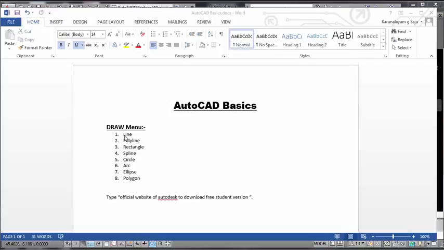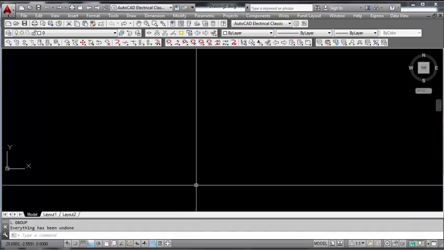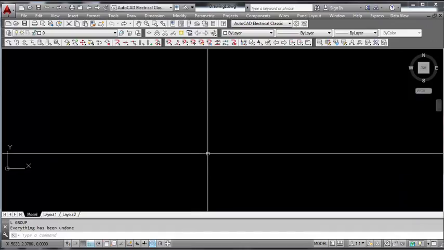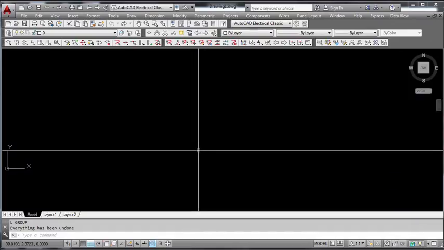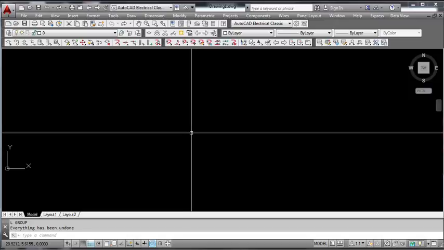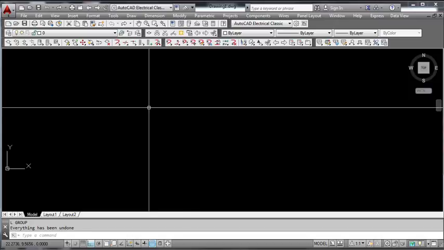In the previous session, we have discussed the line command, and let us move on to the next command, which is polyline. Before discussing polyline, I would like to invite your attention to one more thing.